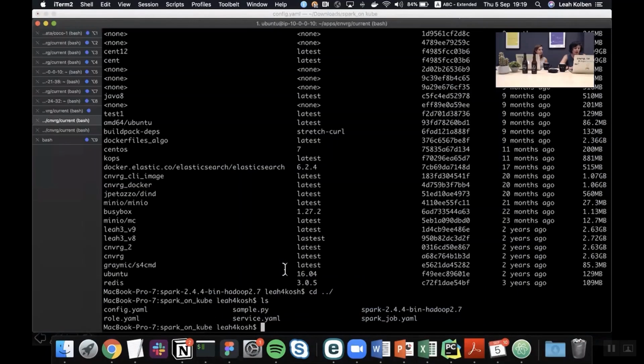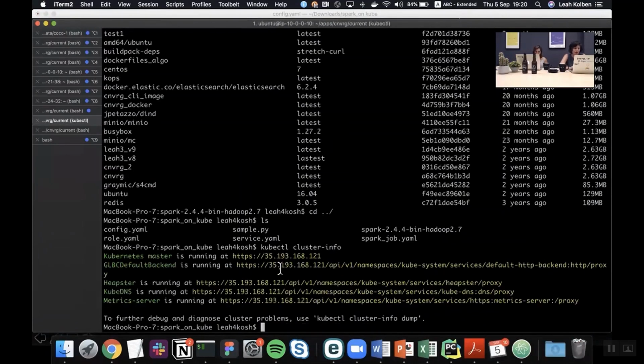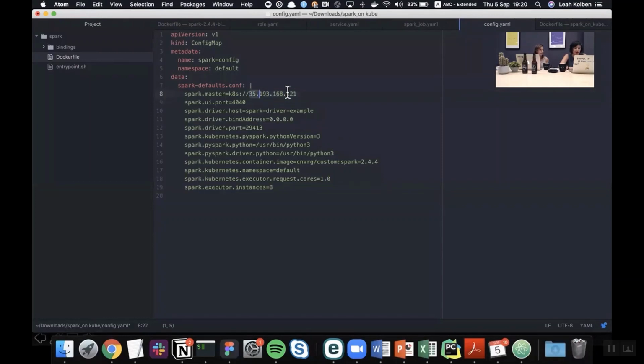And the way to get it is to go back to the kube control and do cluster info. And now you will see that we have Kubernetes master running, and you can just copy that. You can also put the whole URL, that's also fine. Kubernetes knows how to handle that as well, so don't worry about that.